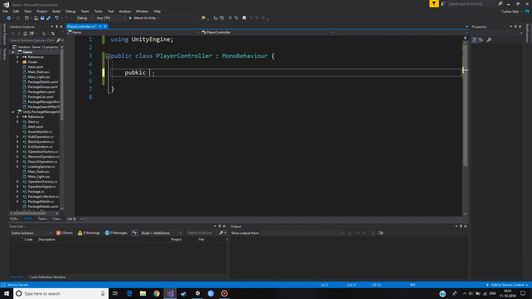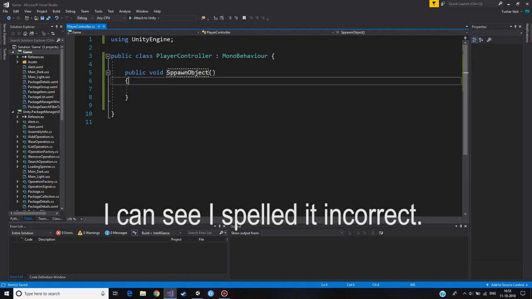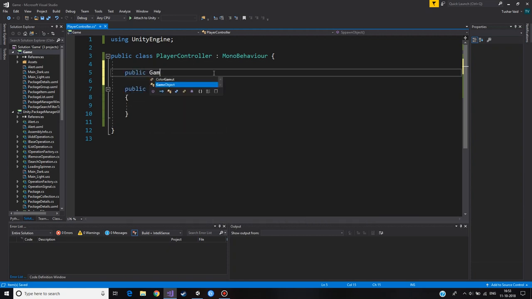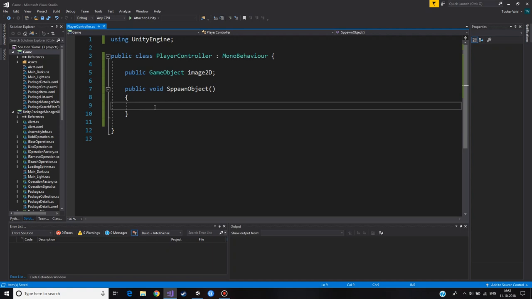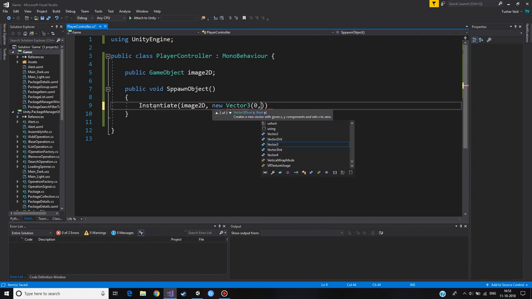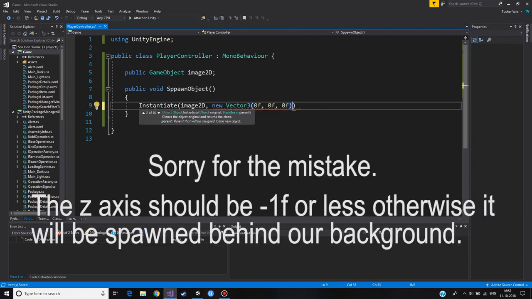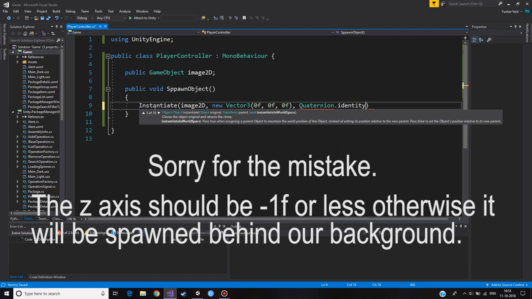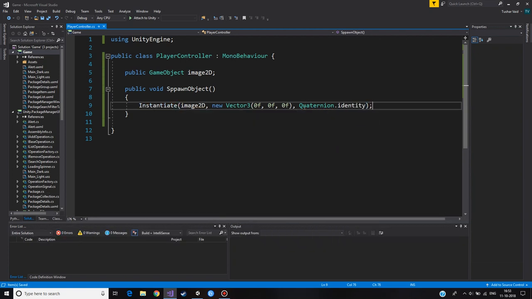So let's just call it public void spawn object. I'm just going to get the instance of it, public GameObject image 2D. So what we're going to do is instantiate image 2D in the new vector position 0f, 0f, and 0f, and we're going to set the quaternion to the identity. That means that we're going to set the default rotation.